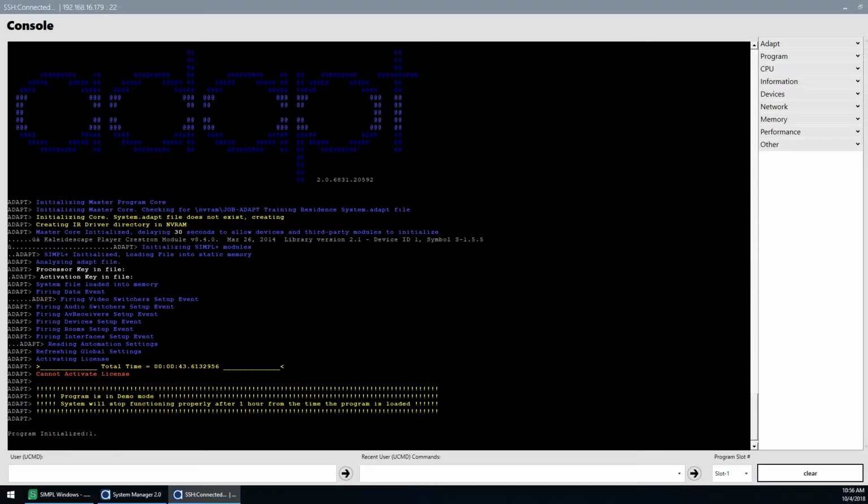It's good to go. Now, this program has not been activated yet. This is the first time I'm loading it, of course. So we are currently in demo mode, and this program is letting us know that the system will stop functioning properly 1 hour from now. And that's okay. We should be able to get most of this done within that 1 hour.